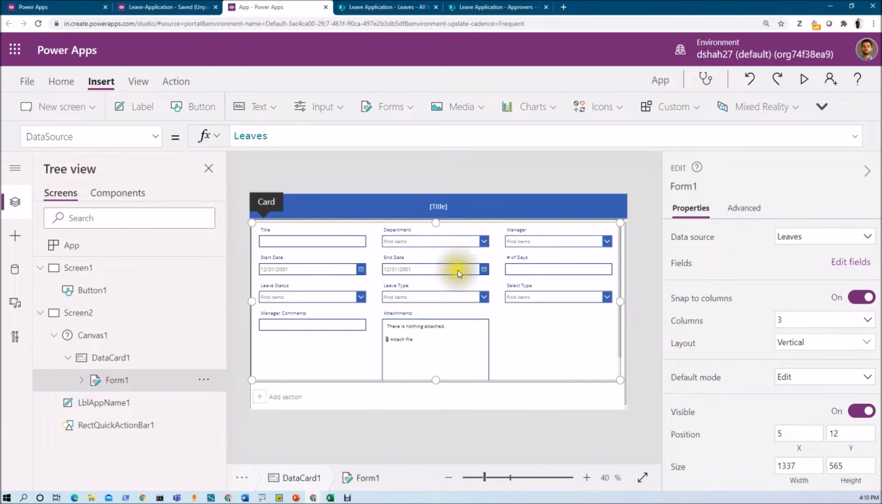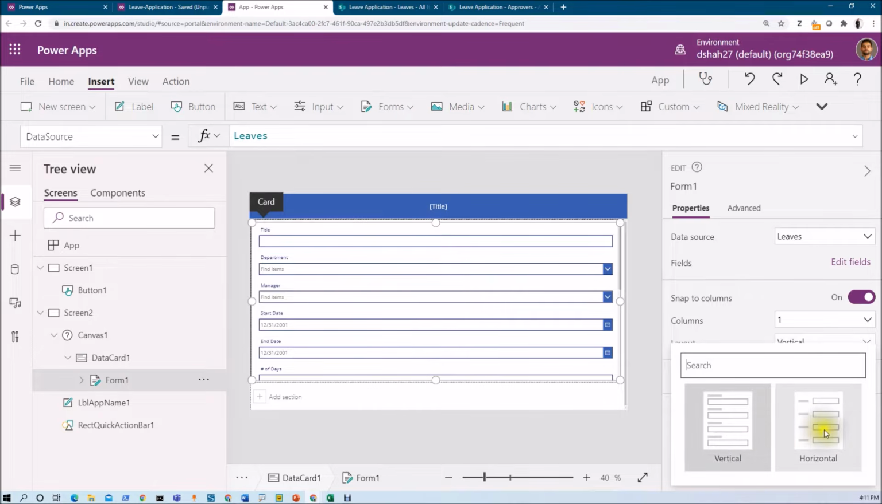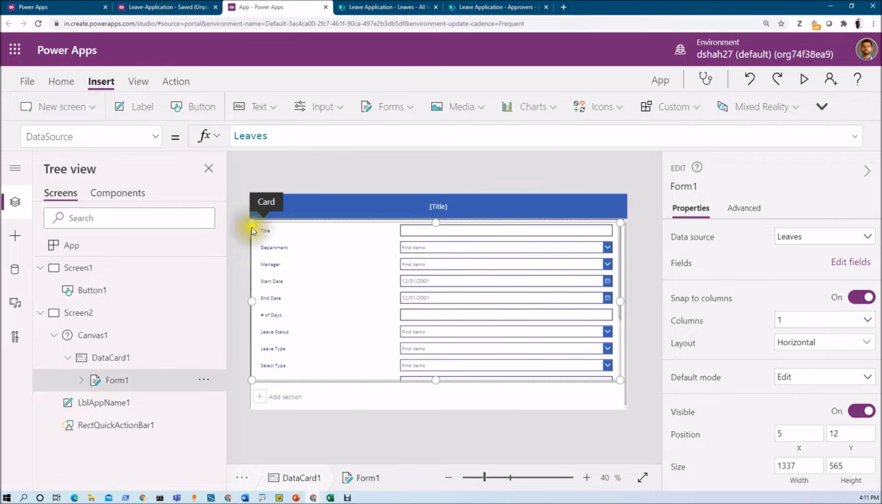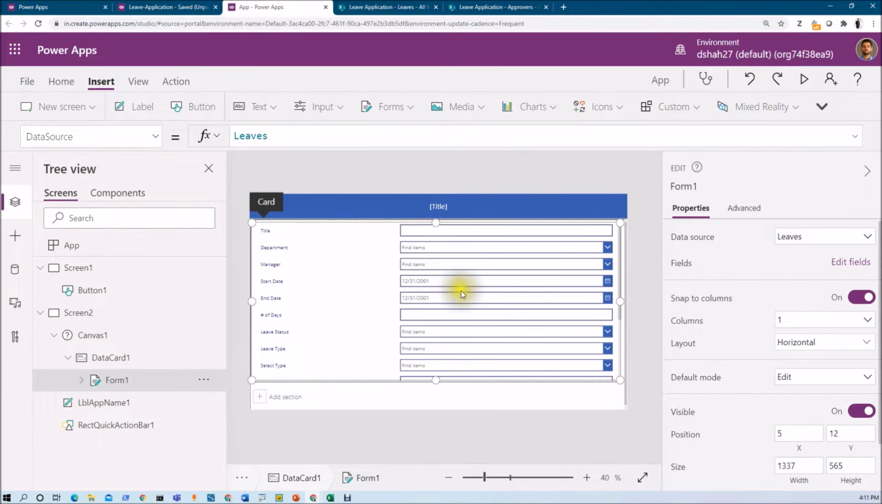Now one more thing we need to consider. I want to show this form as a single column, so just select single column from here. Now here you can see that the layout mode is vertical. Just select the horizontal layout mode over here. So this will look like this, right? Now let's say, for example, I want to arrange my fields in this manner.